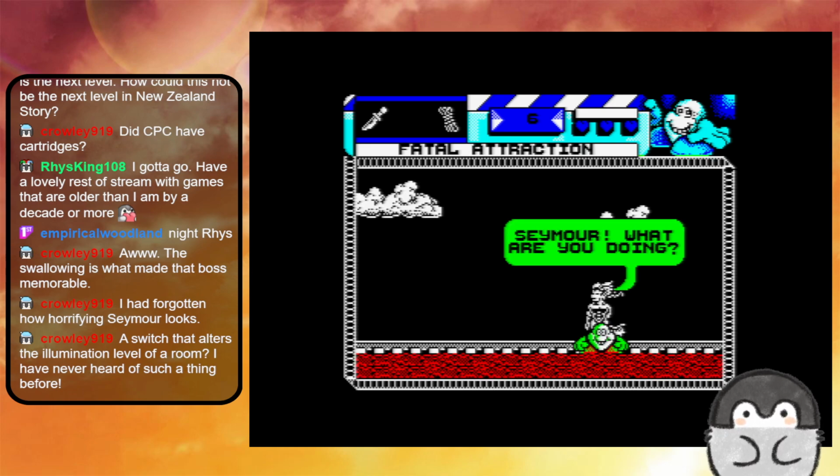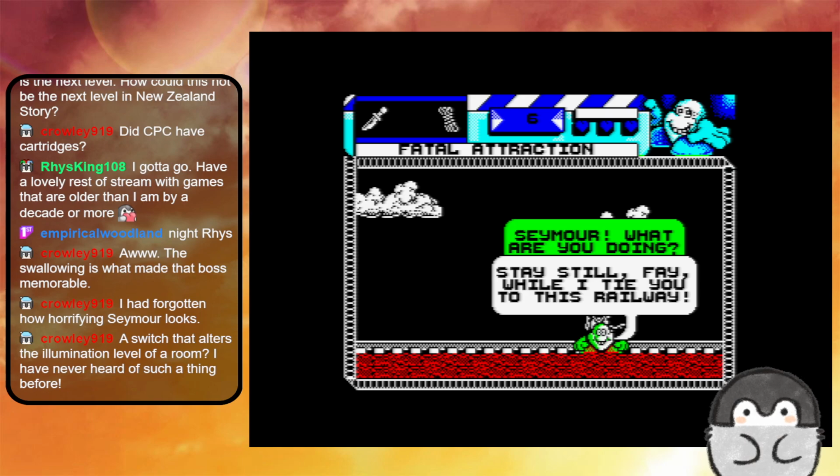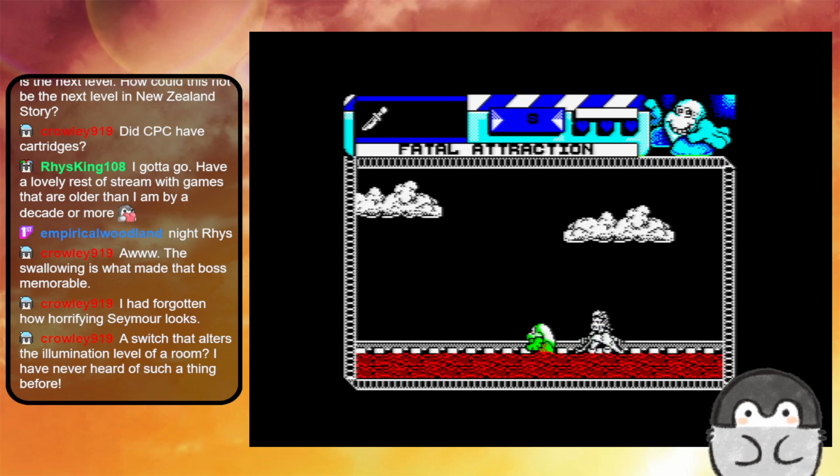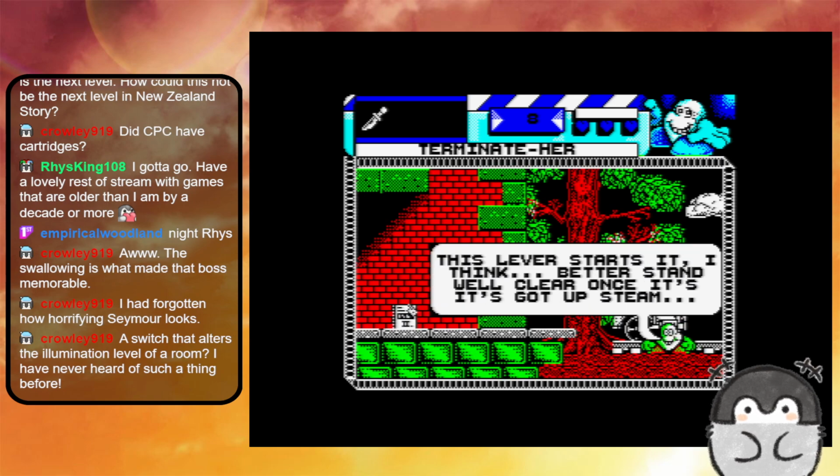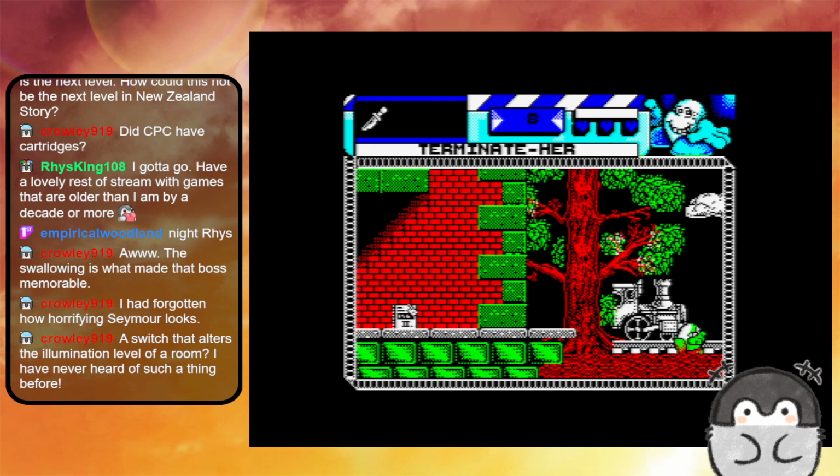Seymour, what are you doing? Stay still, Faye, while I tie you to this railway. I'm just gonna do that. Don't mind me. This lever starts it, I think. Better stand well clear once it's got up steam.